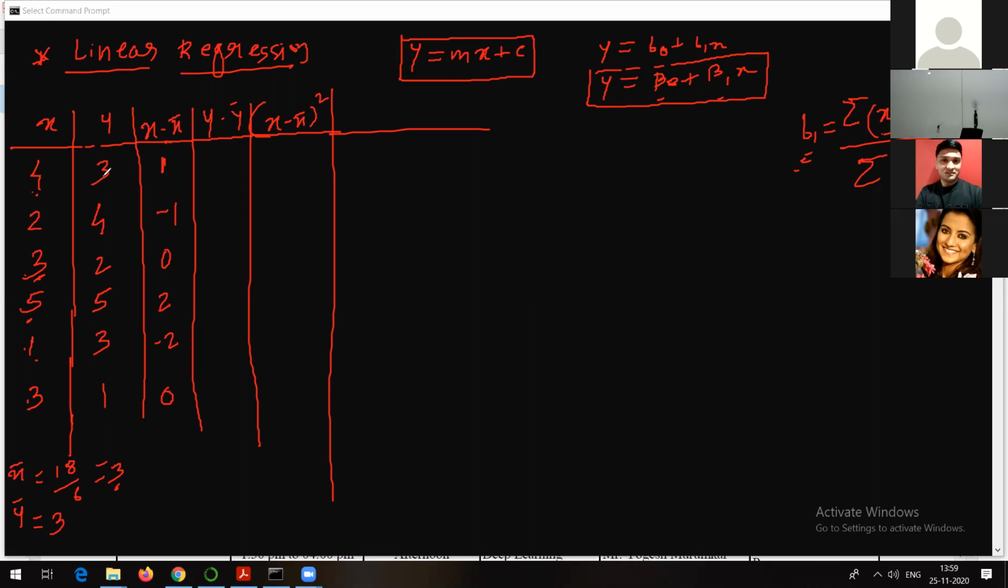And similarly y minus y bar, where the y bar value is also 3. So 3 minus 3 is 0, 4 minus 3 is 1, 2 minus 3 is minus 1, 5 minus 3 is 2, 0, and 1 minus 3 is minus 2, right? And if you try to take the square of x minus x bar, it will be 1, 1, 0, 4, 4, and 0.